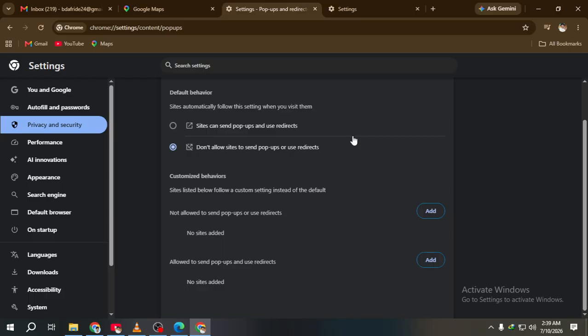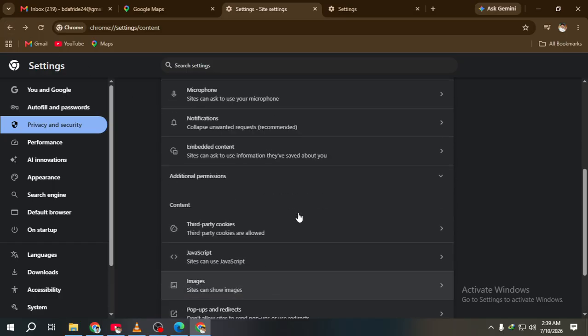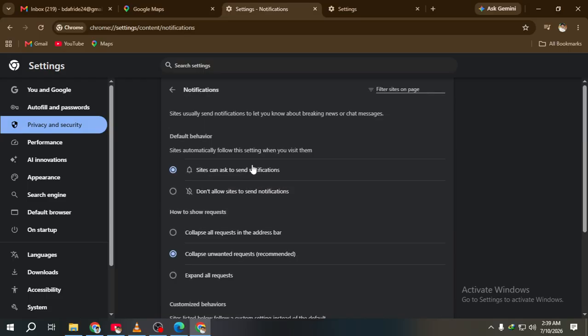Keep Chrome's pop-up blocker turned on, remove any sites from the allowed list that you do not trust, and review notification permissions if unwanted alerts keep appearing. Those few settings can make browsing much cleaner.